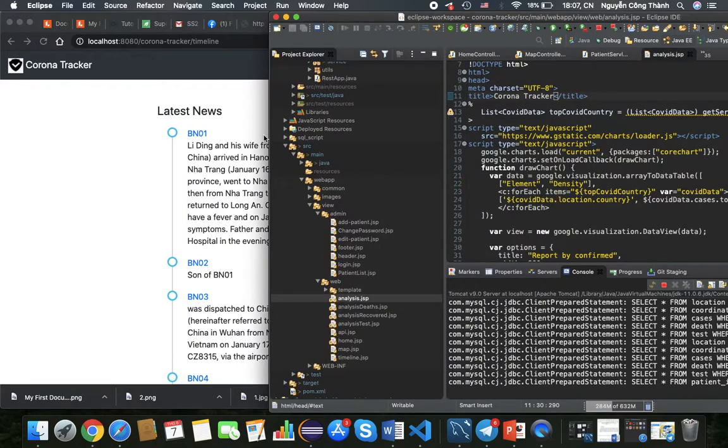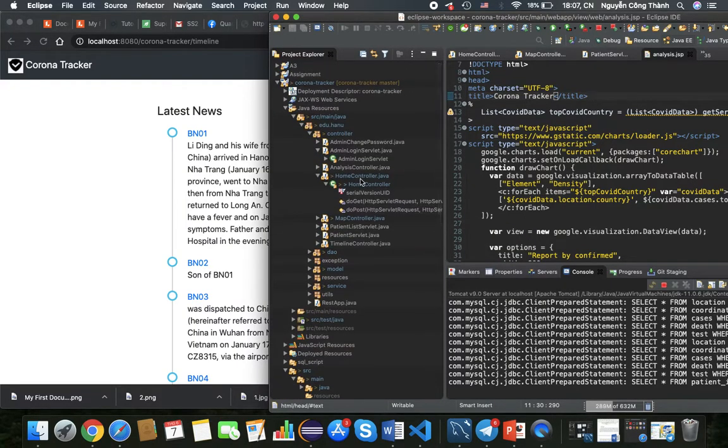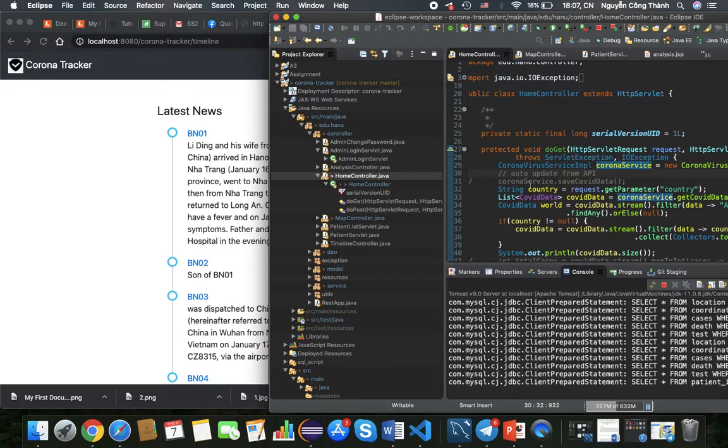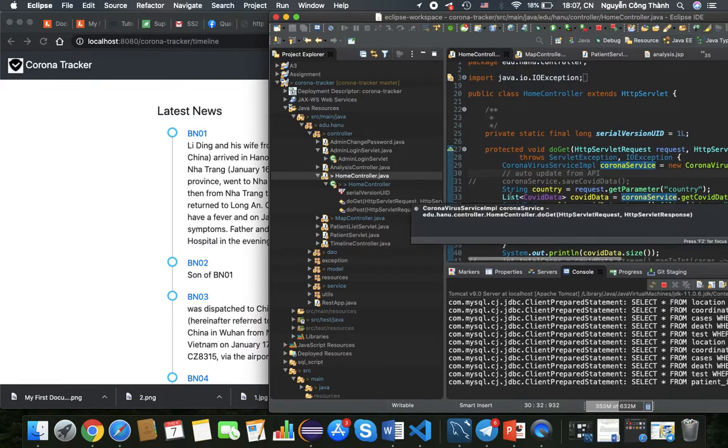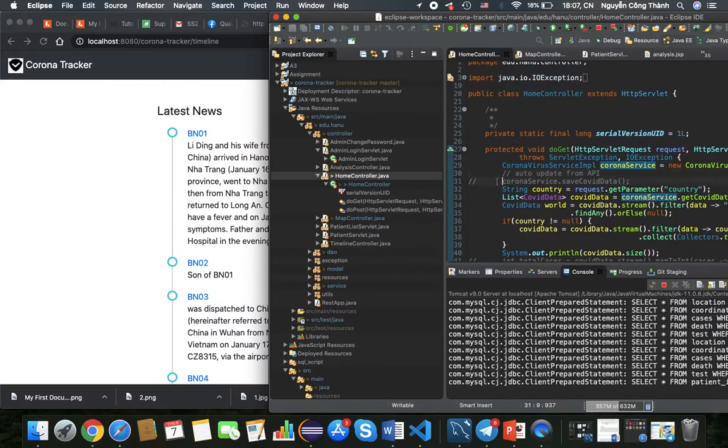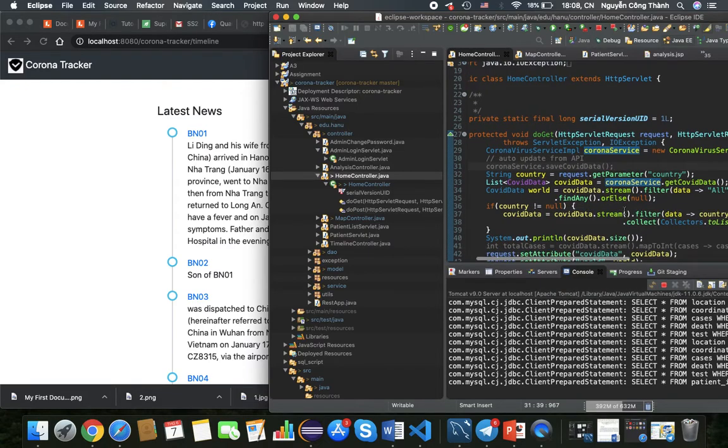So let's look closely at the code. The important part of our web is that we also get the data once a day from Rapid API. So let's look at it. In the home controller, we have an auto update from the API. If you uncomment that sentence, you can auto update. It will check the time updated in your database and find whether you updated today. If not, it will auto update for you.